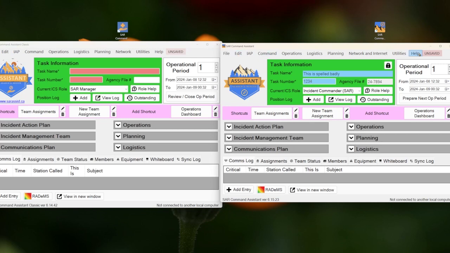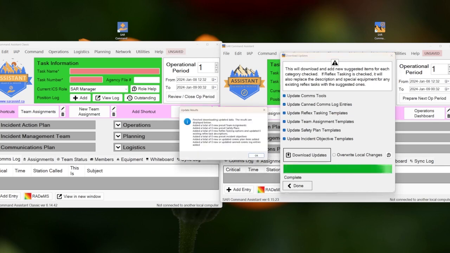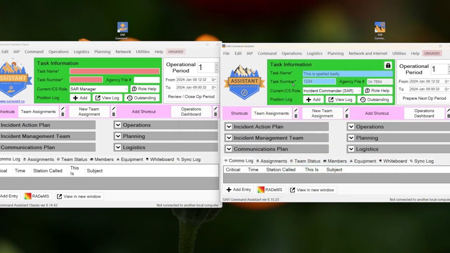While I'm on options, I did add a few more templates as well. So I would suggest going to help, check for data updates, and just downloading all those updates. You'll get a few new team assignments and a few new objectives and things like that.